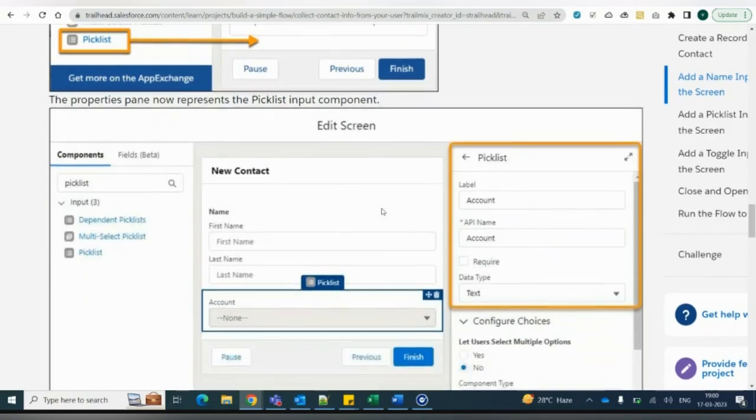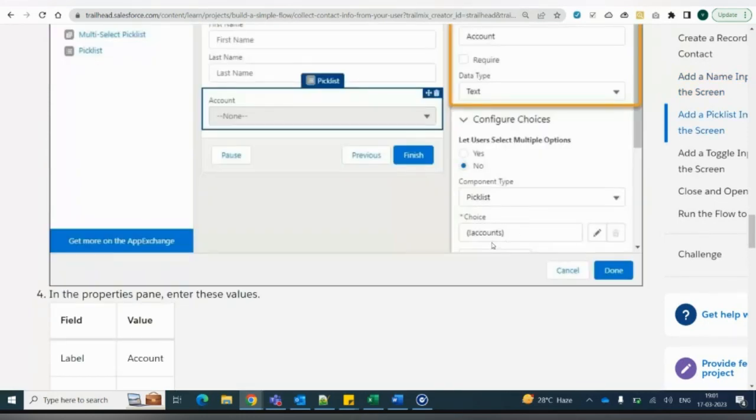So add this pick list and name it as account. Component type as pick list. Want to choose the type of accounts. In general, whenever you create a pick list field, you will enter the pick list values manually, right, while creating a pick list. Correct. Guys, remember, while creating a pick list, we need to enter the values, right?